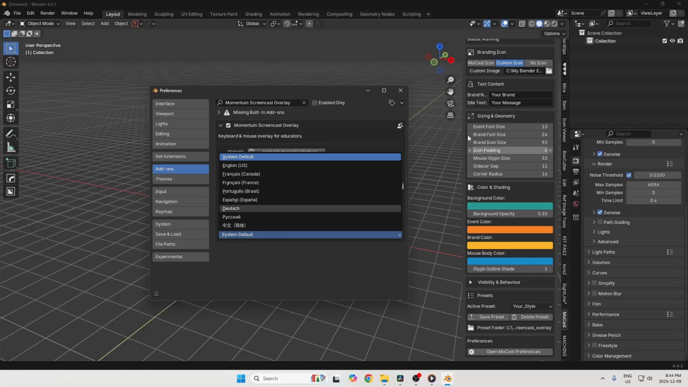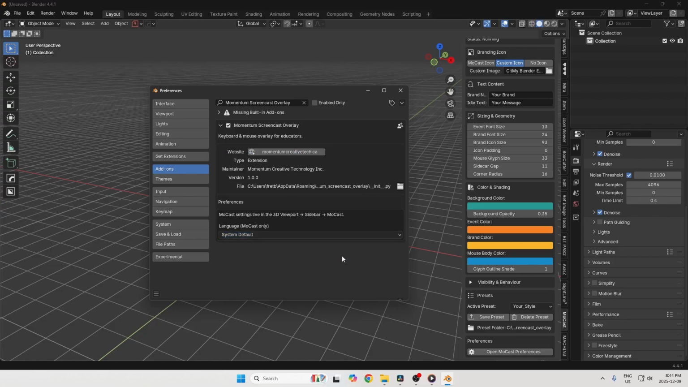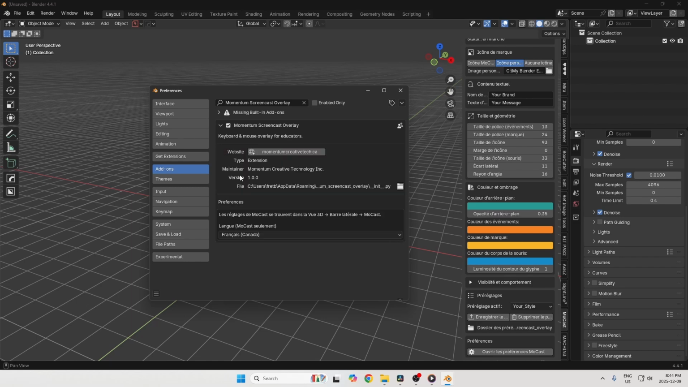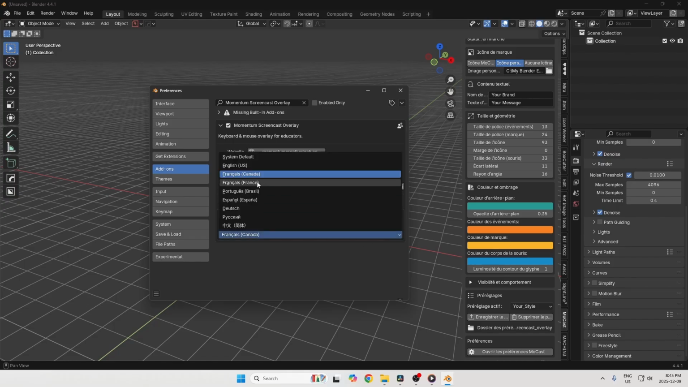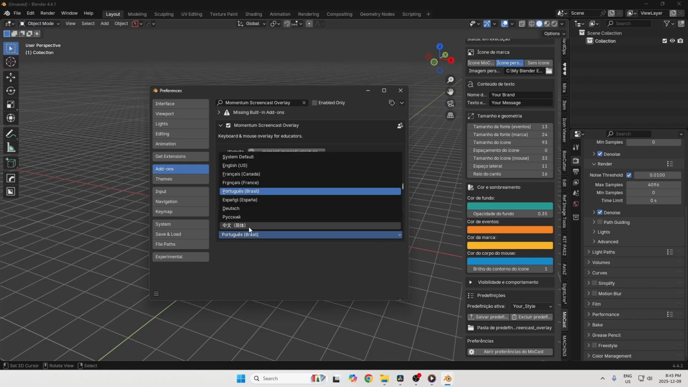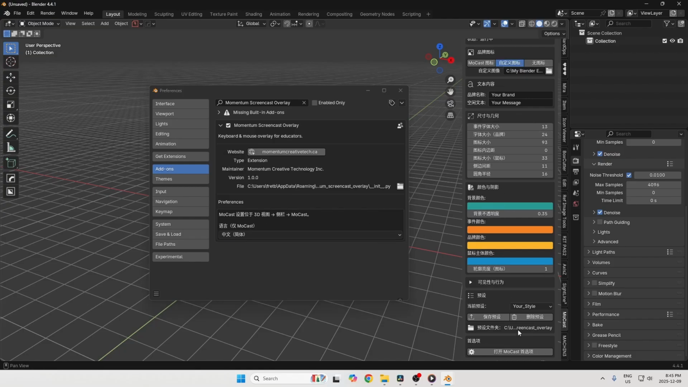I'll open the Preferences tab for MoCast, and right here you'll see a list of supported languages. All I have to do is pick one, and instantly all of MoCast text updates to match that language. Perfect for international audiences, multilingual classrooms, or production teams working across regions. MoCast adapts to your viewers wherever they are.